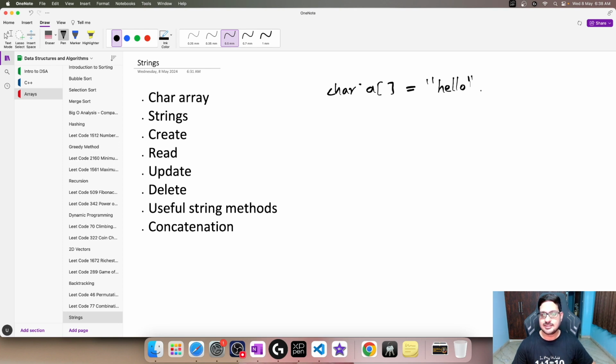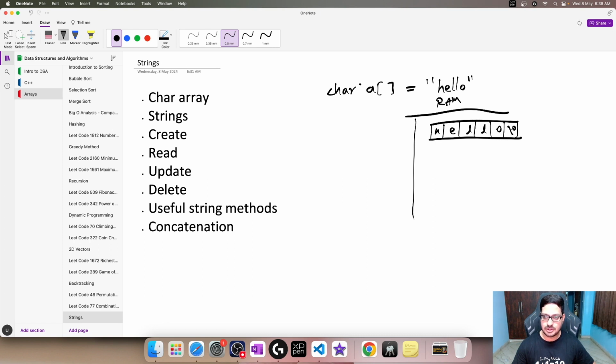What happens internally is we get a block of space in the RAM. So this is the RAM. We get one block for H, one block for E, one block for L, one block for another L, one block for O, and then one extra block to denote the null character. This is called the terminating character or null character. Whenever we declare a character array, the compiler automatically adds this terminating character and uses it to denote the end of the string.